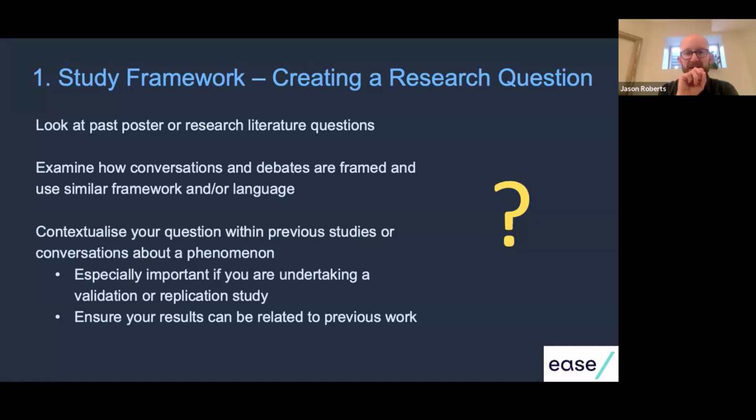Okay, so let's think about creating a research question. So my advice would be, if you're thinking about doing this for the EASE conference in Oslo, is first of all, just look at past posters, and they are available online. Look at past posters and think about, well, okay, that seems to be generally where people are going. I think my question fits in with that. It's a good fit. So do look at those, but also look at past research literature questions as well.